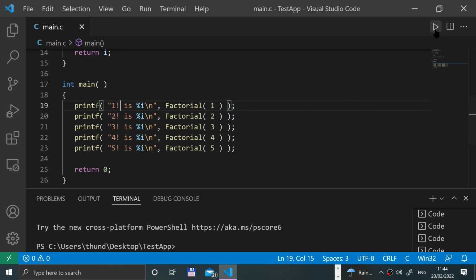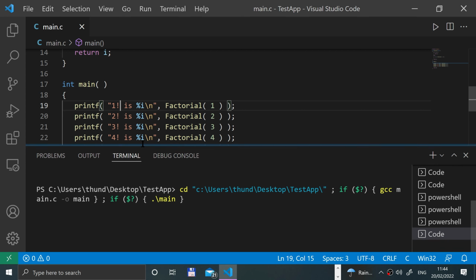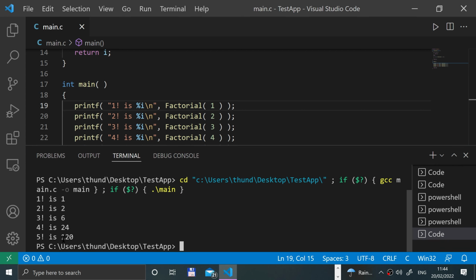Save that, give it a run. Let's see what we get. Okay, so we get 120, we get 24. So 24 will be 4 times 3, which is 12, times 2 is 24, times 1 is still 24. Yeah, that's all good.